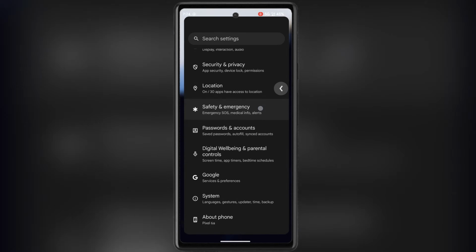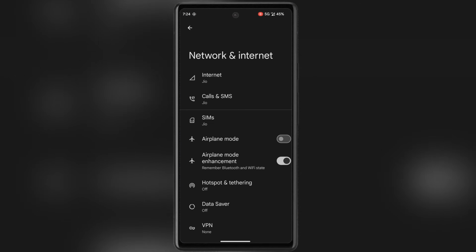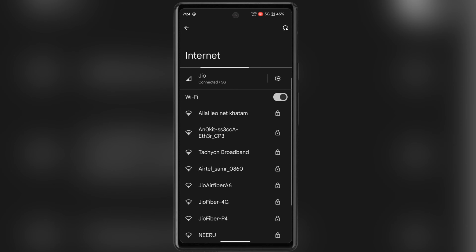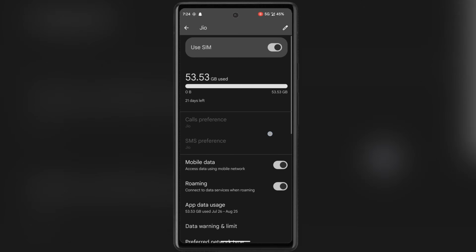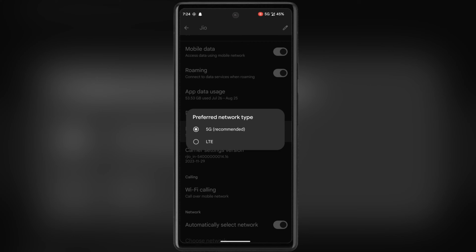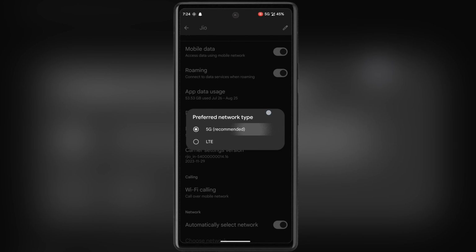First, let's make sure your phone supports 5G. So open phone settings, head over to networks and internet, and then select internet. And here click on setting icon next to Geo. Your device setting might be different, so navigate through your settings and look for the preferred network type option. And as you can see, I have two options, 4G and 5G. This is common in Pixel and Moto devices, where you can directly select 5G or 4G.